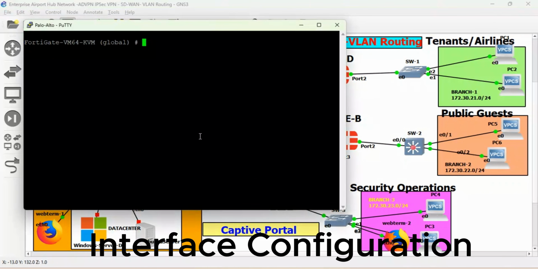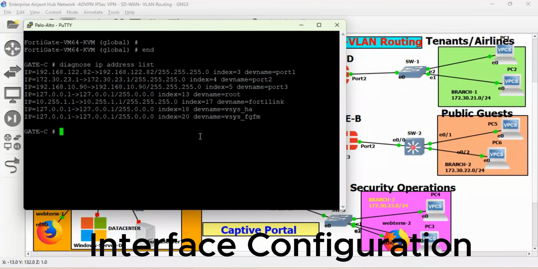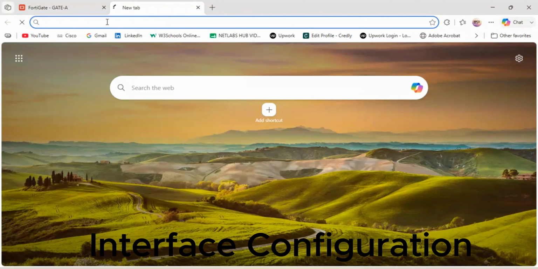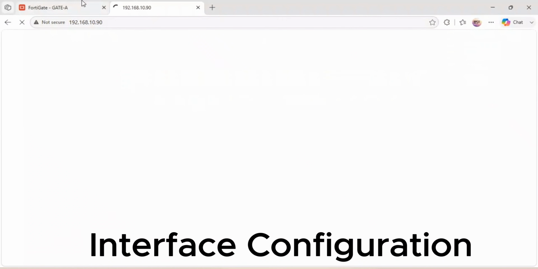Let's verify the IP address. Diagnose IP address list. So you see it has received 90, then that one is 82, just as highlighted here. So we access the firewall in the browser. What we did here, we also do here.